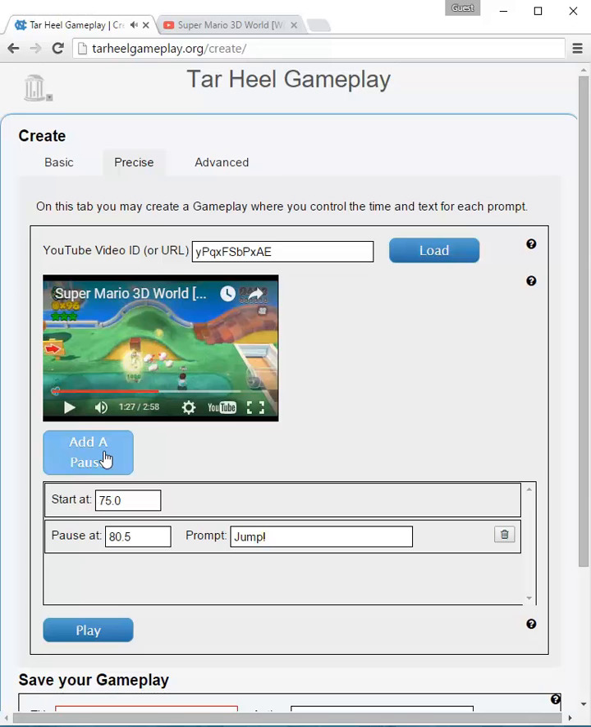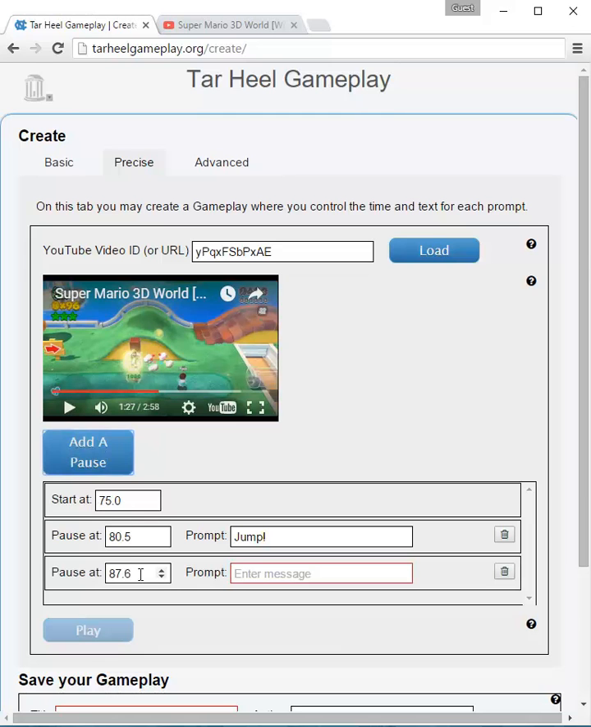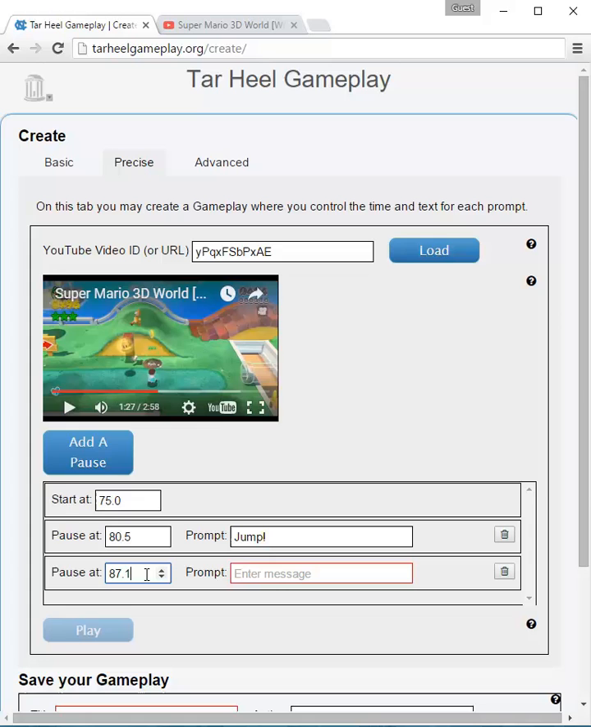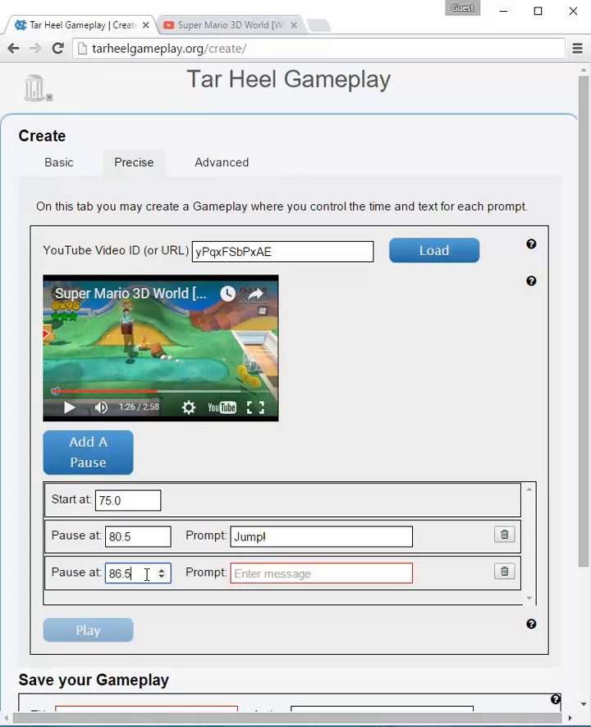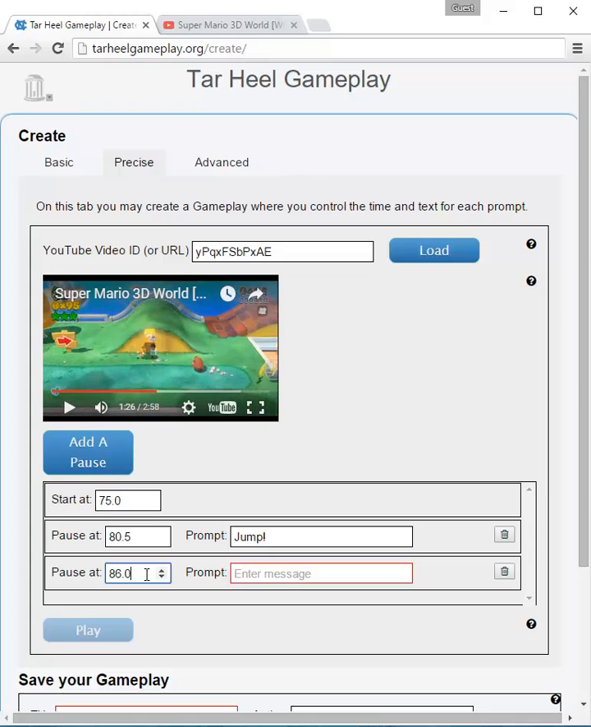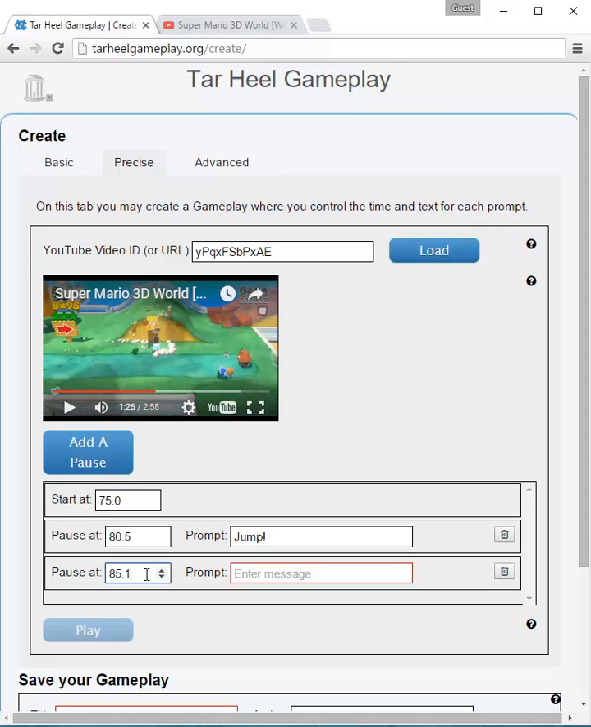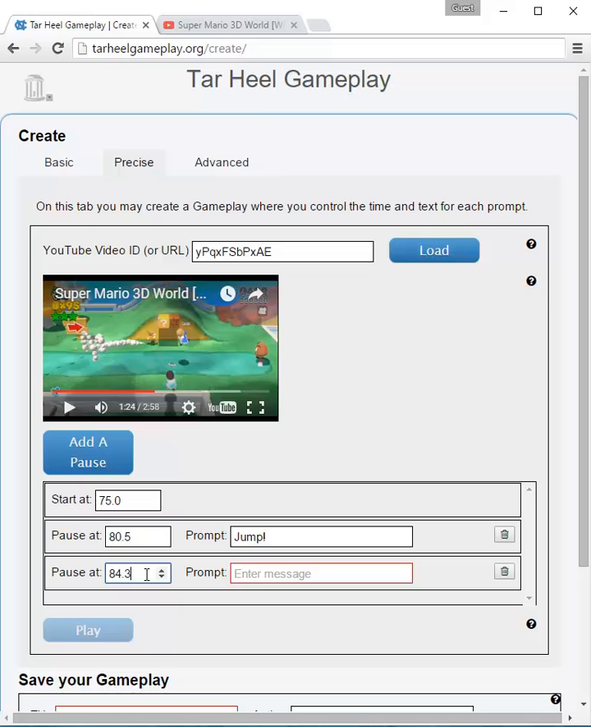I want to add another pause point where our character jumps in the air and breaks the brick. So I'll have to press the down arrow key a couple times to try to pinpoint the exact point in the video before our character decides to break the brick. Which seems to be right around there. So I'll write jump right there.